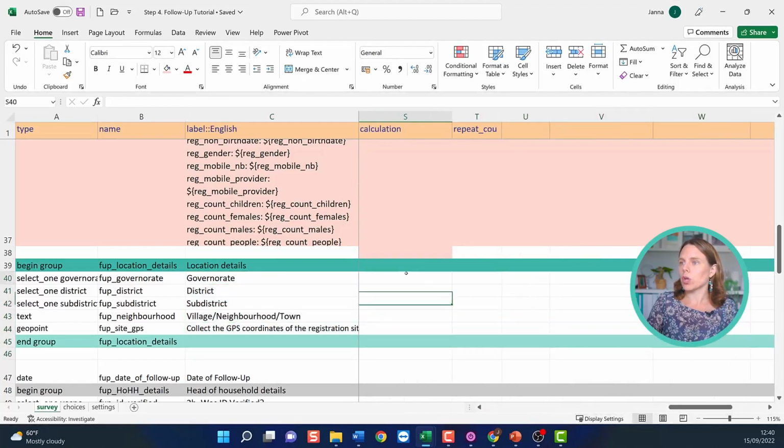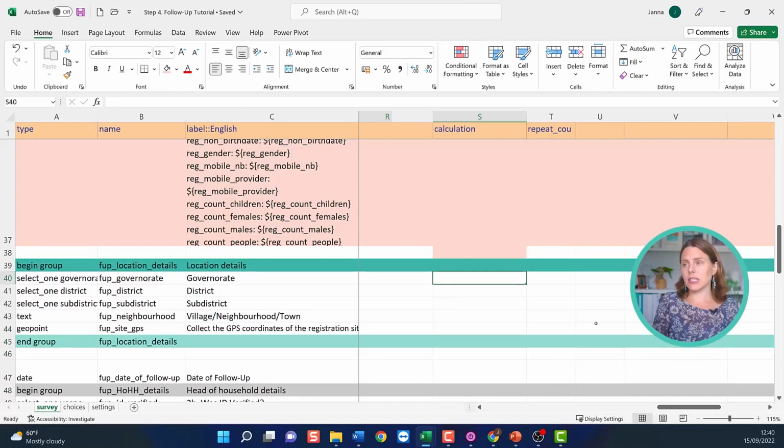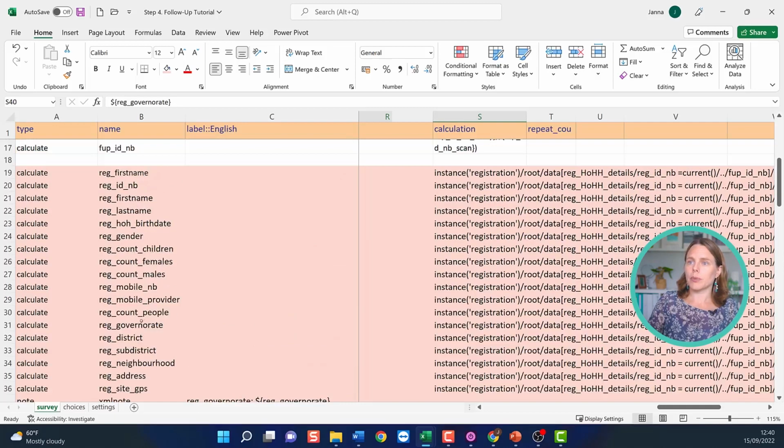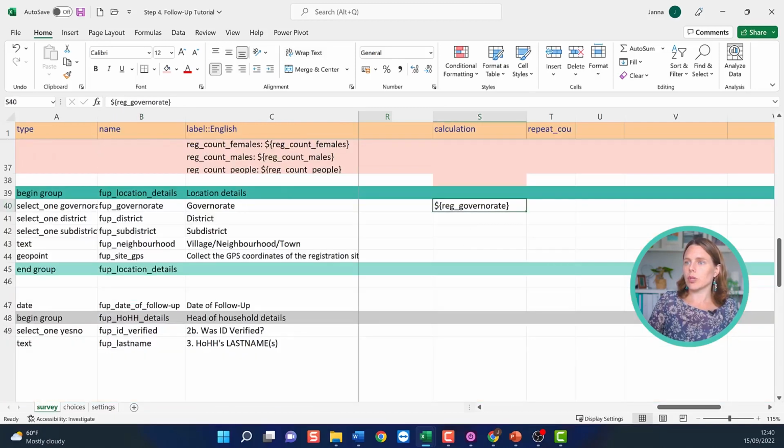calculation column again. And technically all you need to do is then put in reg governorate, okay? And that will actually, because we're basically pulling in the data that's coming from up here. So reg governorate, so we're just referring to that and saying, bring that over here. However, if you do it like that, it won't let you write over and update it, okay?